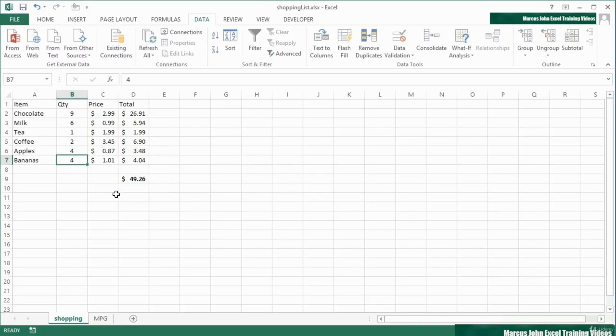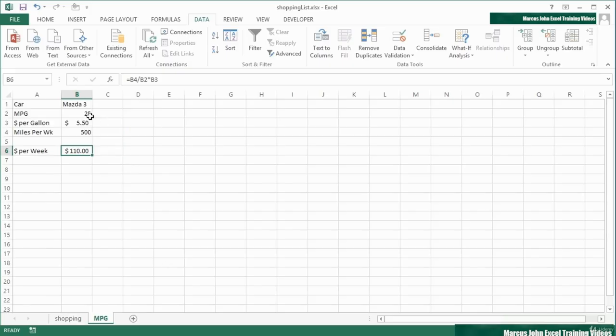So we can use the Goal Seek tool by selecting a cell that is a formula, putting in a fixed value we want that cell to reach, and then allow it to change one other cell to make that solution. We can do the same with our MPG. Here we have a set car. It has a miles per gallon. We know how much it costs per gallon, and this is how many miles we do in a week. Therefore, it works out that the spend per week is $110.